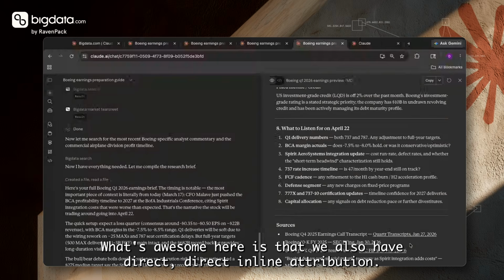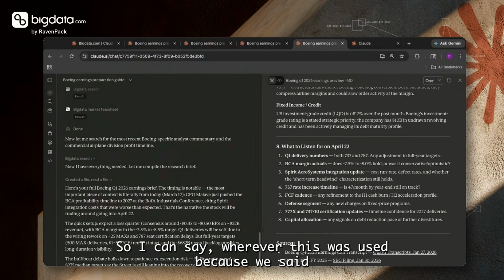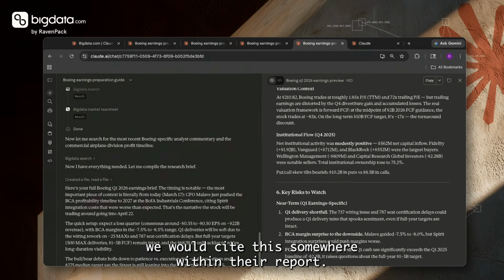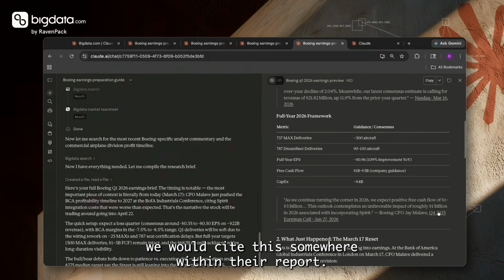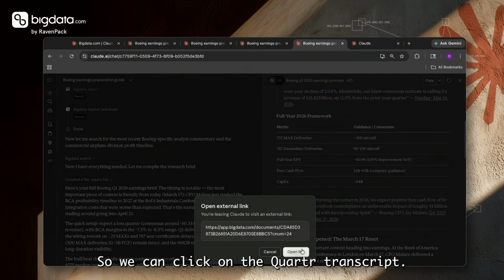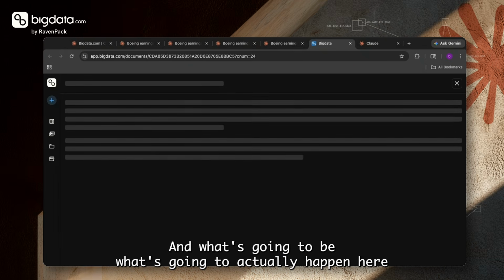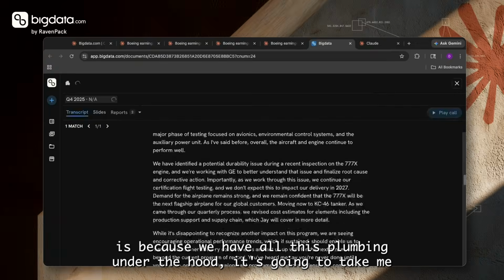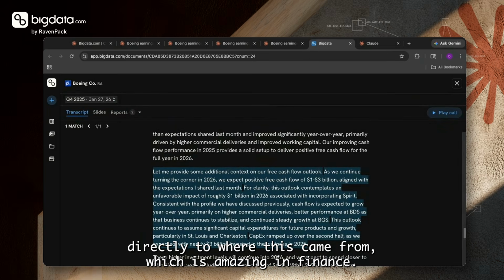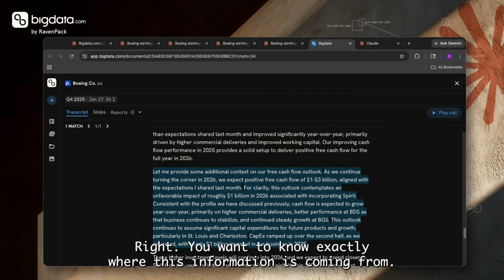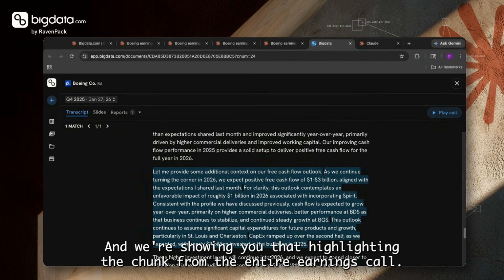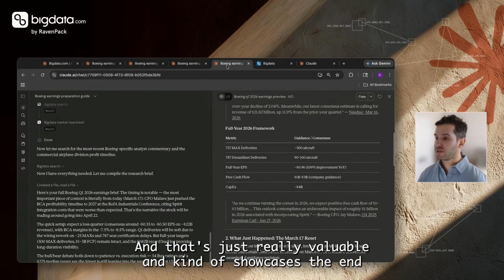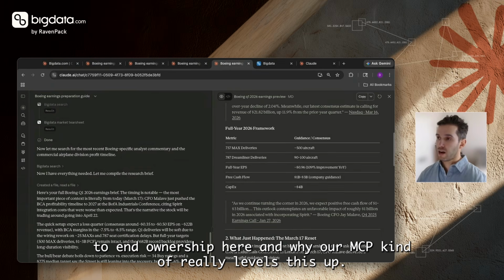What's awesome here is that we also have direct inline attribution, right? So I can see wherever this was used, because we would cite this somewhere within their report. We can click on the earnings call transcript, and because we have all this plumbing under the hood, it's going to take me directly to where this came from, which is amazing in finance, right? You want to know exactly where this information is coming from. And we're showing you that, highlighting the chunk from the entire earnings call. That's just really valuable and showcases the end-to-end ownership here.